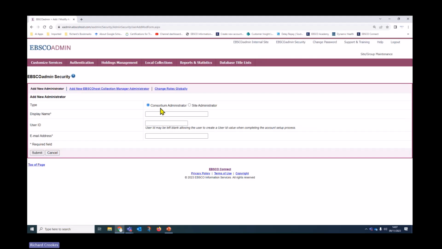Now, we've obviously got consortia access here, but you'll be looking at site administrator. The display name is simply the name of the person, so their full name. User ID will be their initial or initials and surname primarily. Obviously, if it's a very common name, then you may need to be a bit more imaginative. But basically, it's the full name for display name, the User ID is the initials and surname, last name, and then email address will be whatever would normally be used.